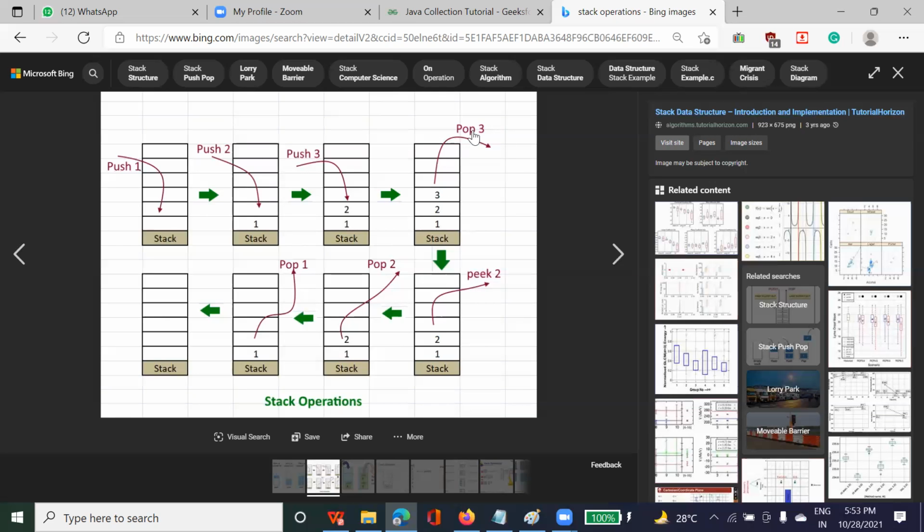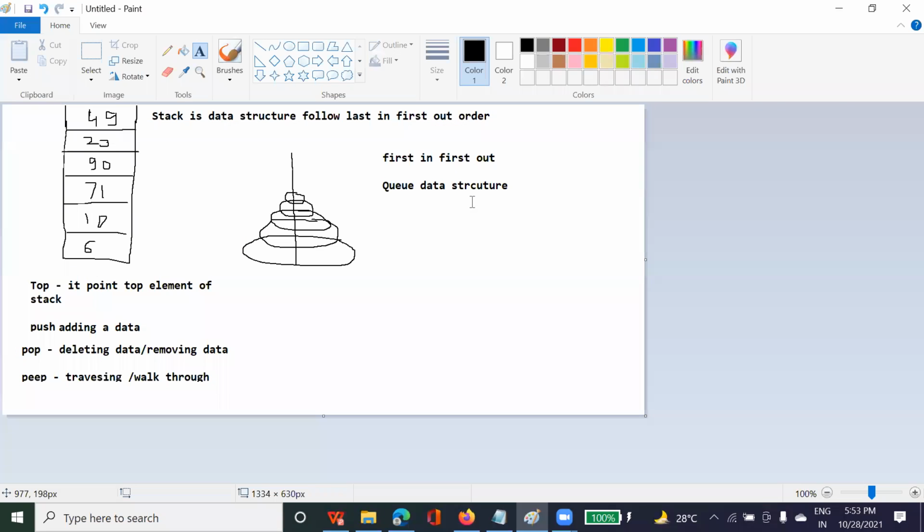So when you use pop, it will remove the last element which is on the top, right? As I said, whichever element is inserted last will be removed first. If you see the theory here, it is last in first out: whichever is inserted last will be removed first. So this is about the stack operations.